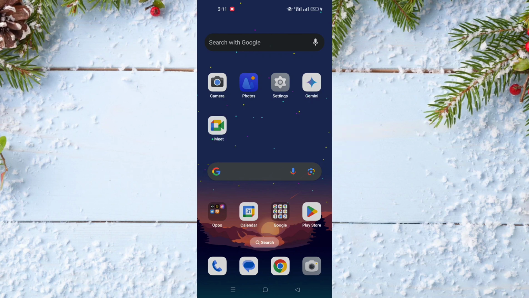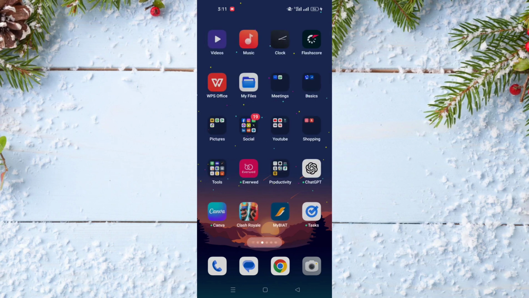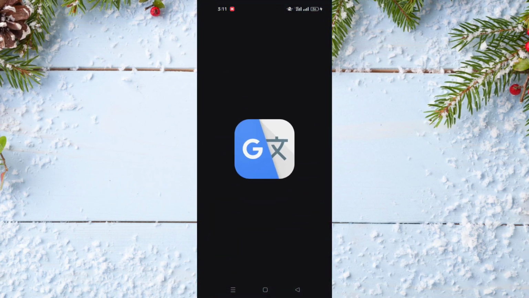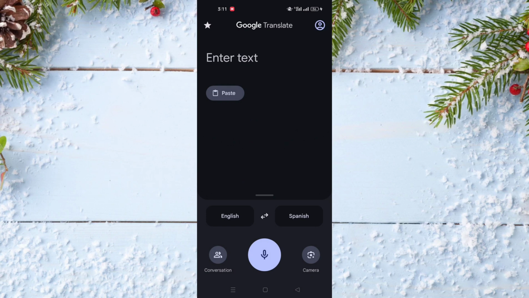In today's video, I will show you how to translate conversations in real time with Google Translate. So, to do this, you just need to go to the Google Translate app, open it, and after opening the app, you need to choose the option conversation from the bottom left of the screen.